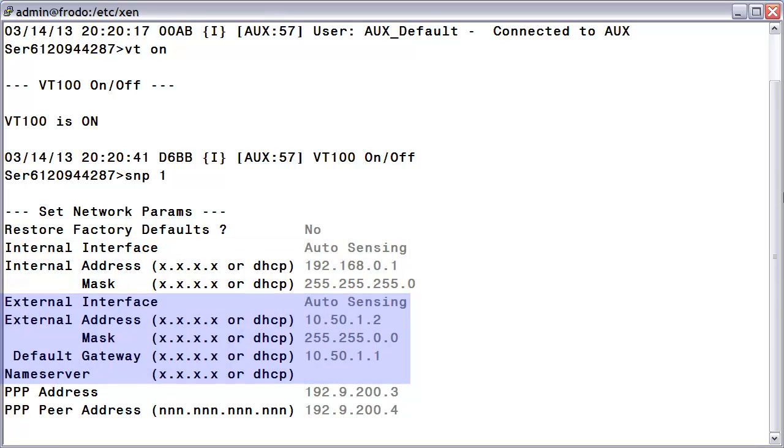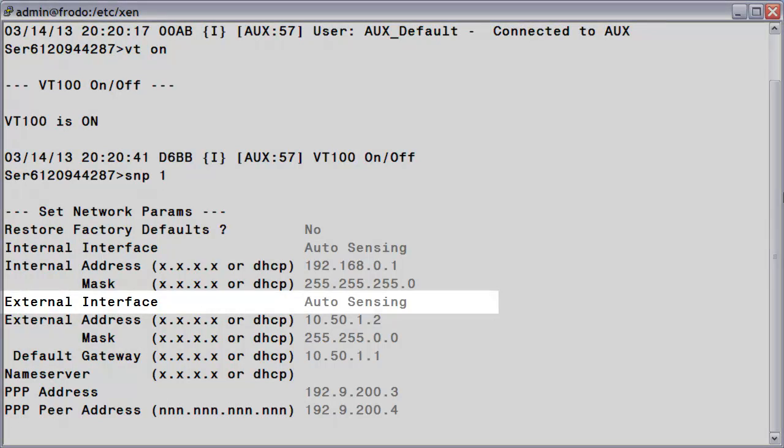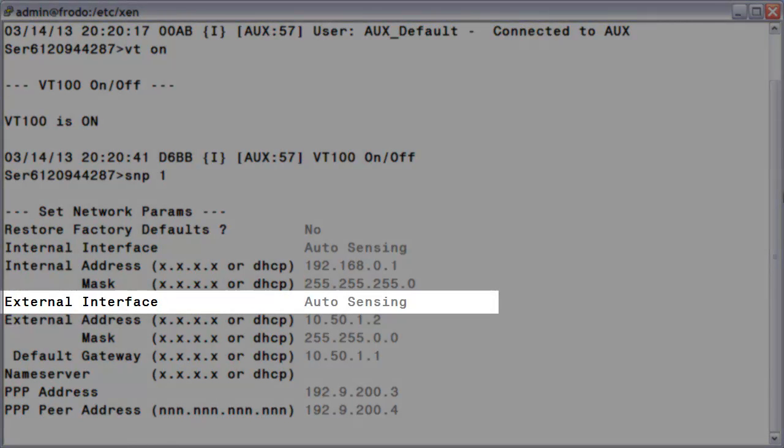We now want to move our cursor to the external interface field. And the way you do this is by pressing the enter key. This will allow you to move down the list. Let's do that now until our cursor is positioned on the words auto sensing. Begin by setting the interface port speed duplex settings. Like earlier, you can toggle through the available selections by using the spacebar. For my network, my switch is set to auto-negotiate, so I will leave this parameter at auto-sensing.